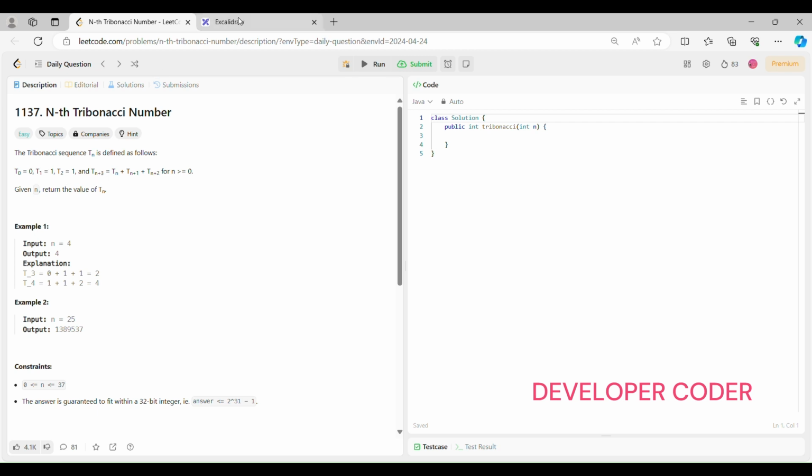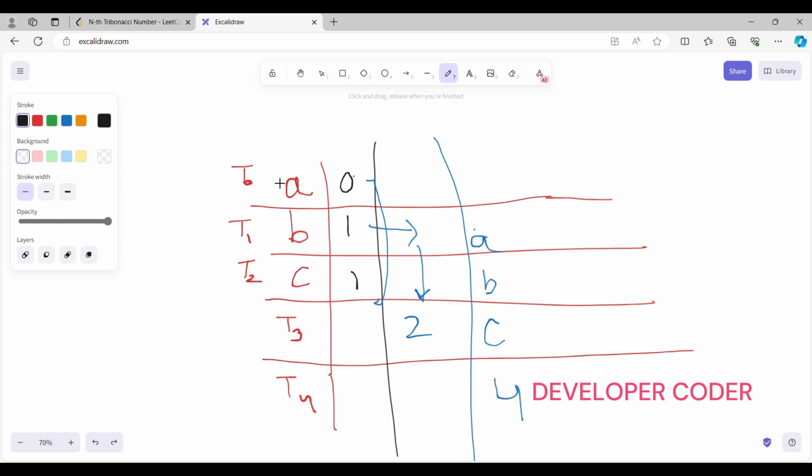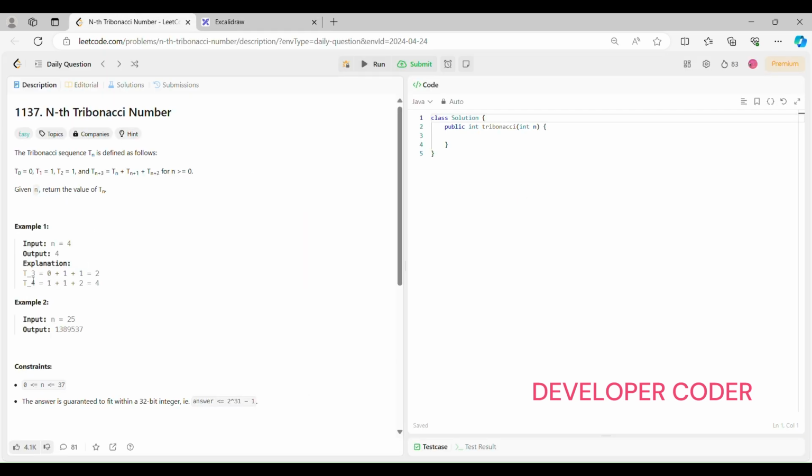So here, I am denoting A as my first number, B as my second number and C as my third number. So this is T0, T1, T2. We know our first term is 0, second term is 1 and third term is 1. A, B, C. Now T3 is nothing but the summation of the previous three terms. What are the previous three terms for T3? They are T0, T1 and T2. So A plus B plus C, 0 plus 1 plus 1 is equal to 2. This is how I am going to calculate T3. So in this example, T3 is equal to 2.